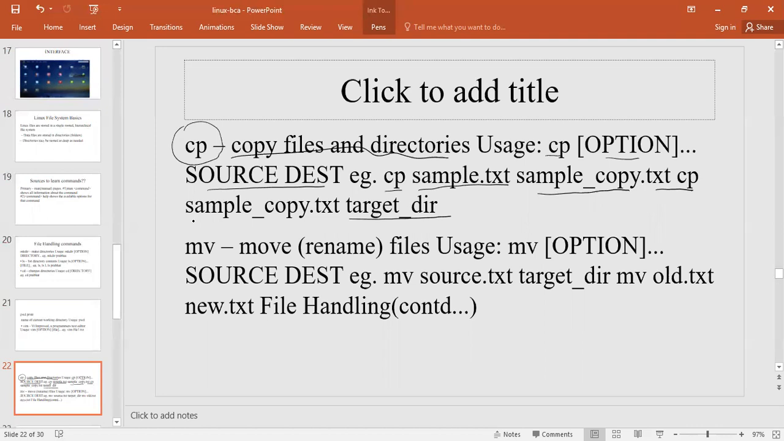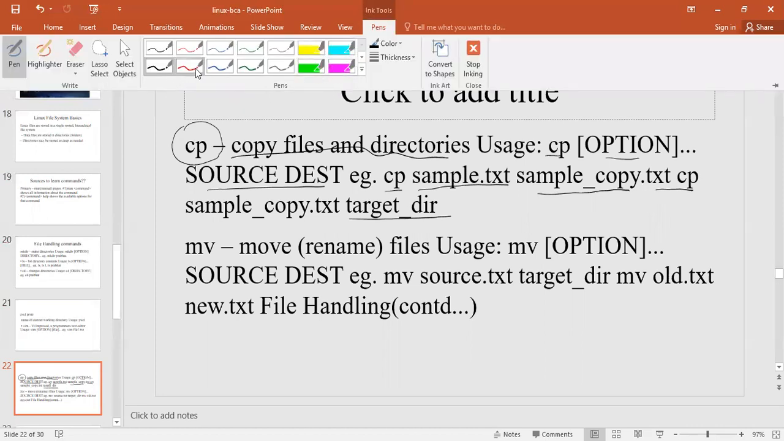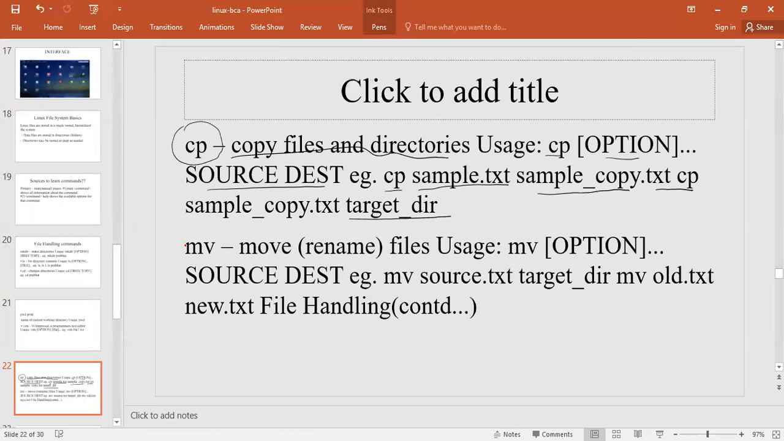Then for moving or renaming files, we have to use the command mv, with options, source and destination. Example is mv source.txt and then the destination target directory. Next is mv old.txt, the source file, and then the destination file.